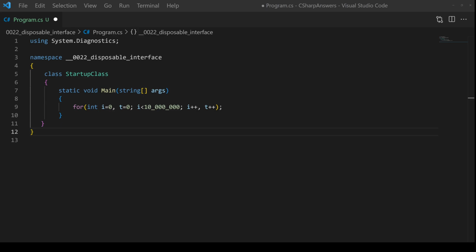The IDisposable interface is used to control the release of managed and unmanaged resources. Let's have a quick look at the first of those, managed resources. To simulate an operation, we're going to have a for loop that goes from 0 to 10 million and then just adds up those numbers. This will give us a short delay in the application and demonstrate the little example I have for you here.